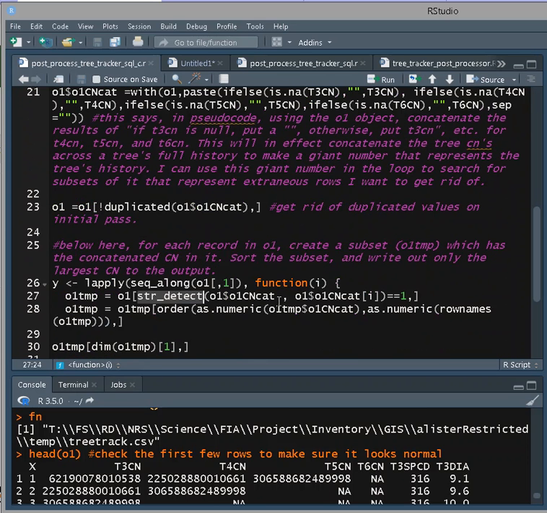And it is saying, for every record, look through this column, the concatenated CN column, which I described above, for the string contained in that row of that column. If it finds that string, or a portion of that string, contained in this column, return basically a vector of ones and zeros. Everywhere it's a one, I want to subset the file.